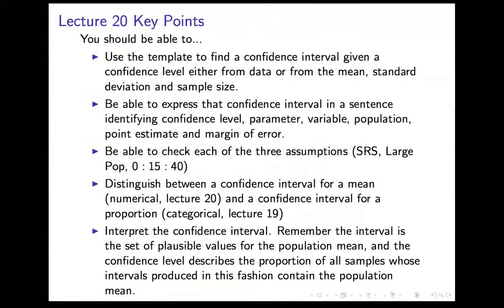Alright, we are now done with lecture 20. In class I'll give you an example of using the sample statistics, which we did not do here. Here's what you should know how to do. You should be able to use the template to find a confidence interval given confidence level and either raw data, which is a column of numbers, or the mean, the standard deviation, and the sample size. You should be able to express that confidence interval in a sentence identifying the confidence level, parameter, variable, population, point estimate, and margin of error.